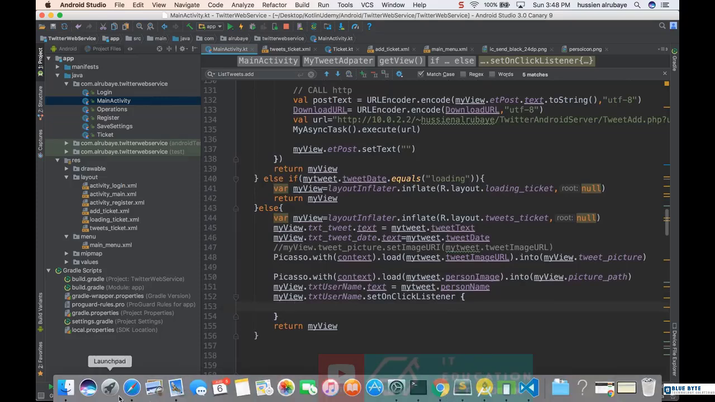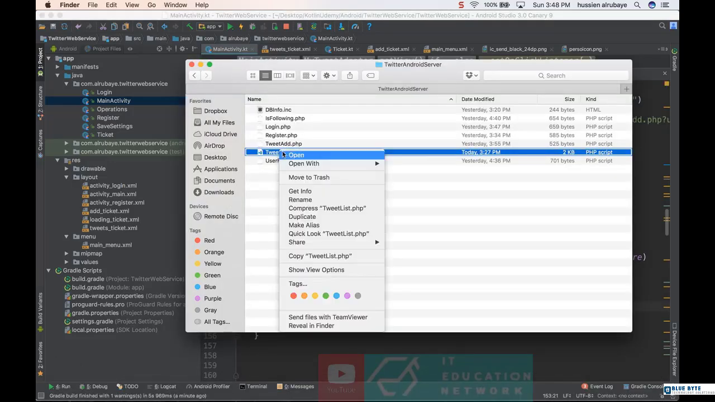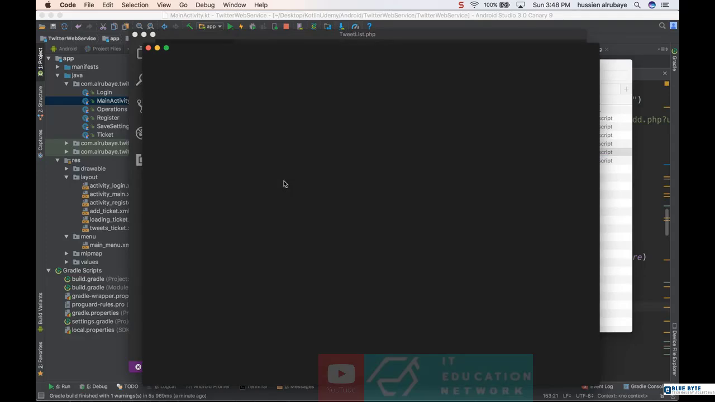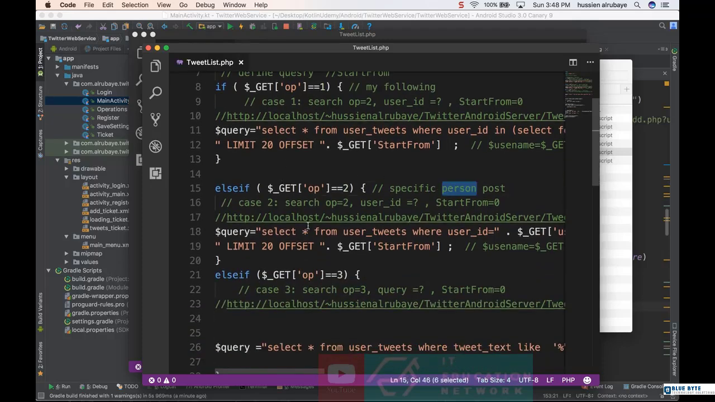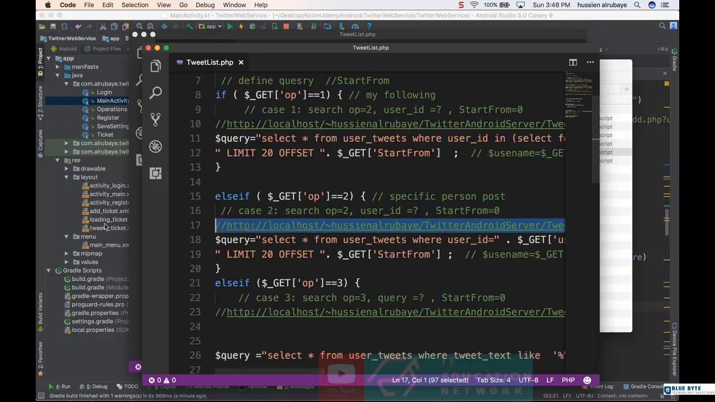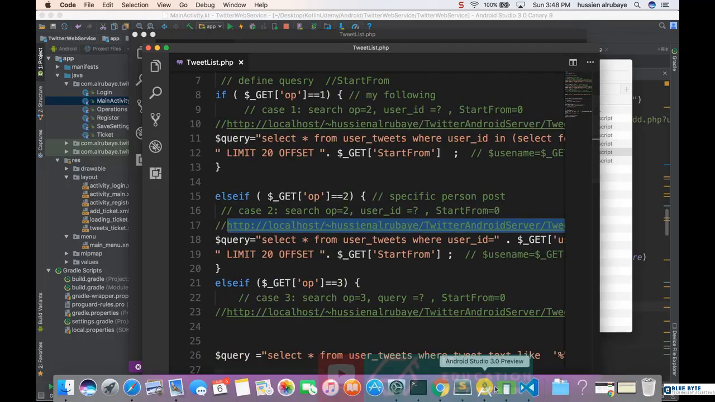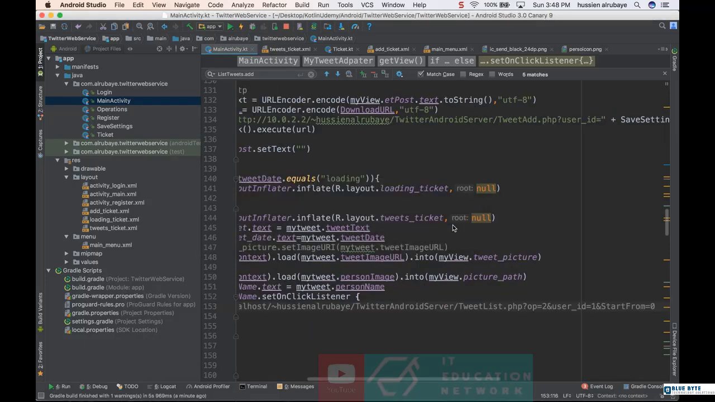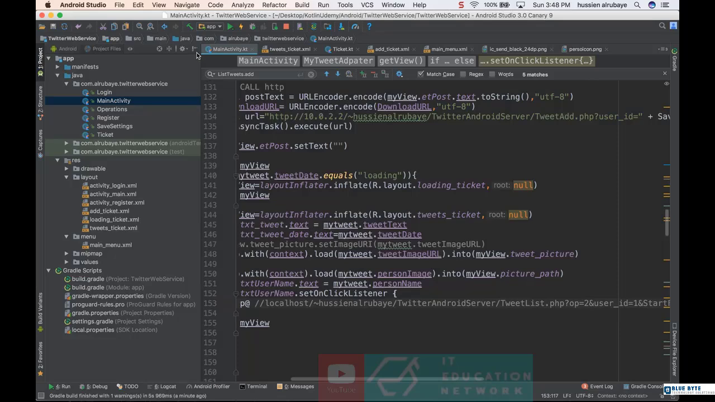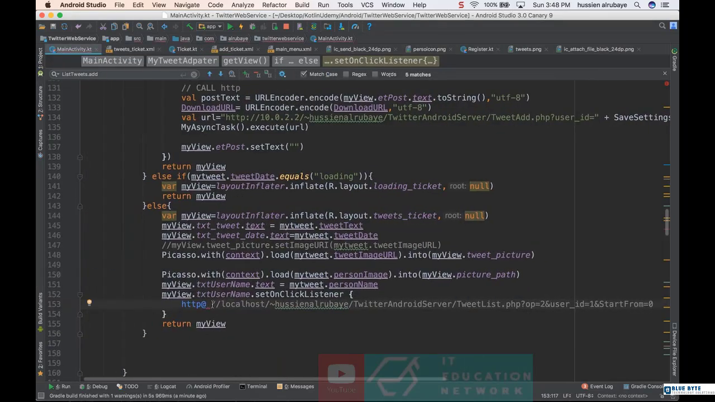So what I want to do, if you just go back to our work, if you just go here to this web service, which is list, the operation number 1 was different from 2, different from 3. So if I want to see the posts for a specific person, I have to call this URL. Is that right? Yes, this is my URL for posts for a specific person. Okay, so go here. And this is what my URL should be. So just paste it in this way.